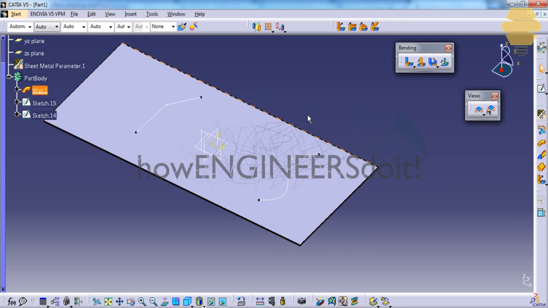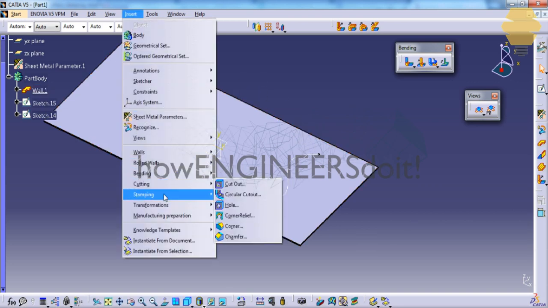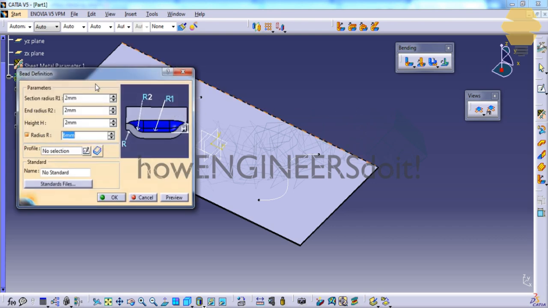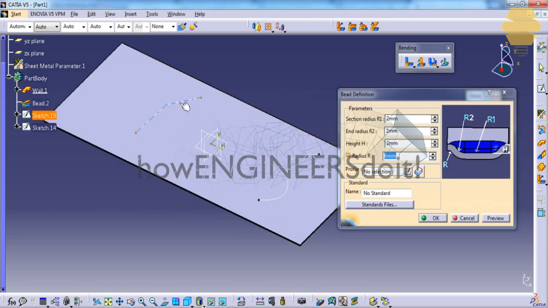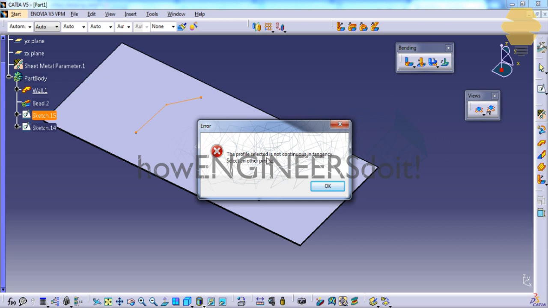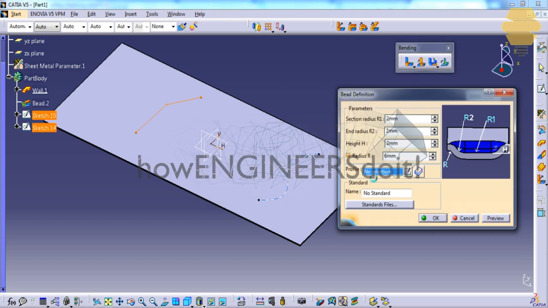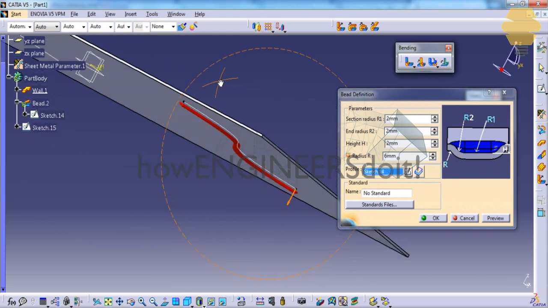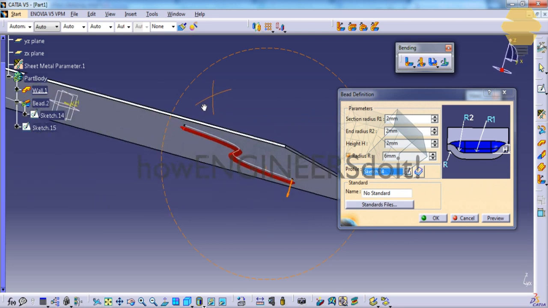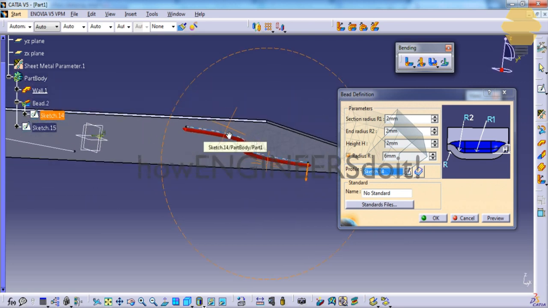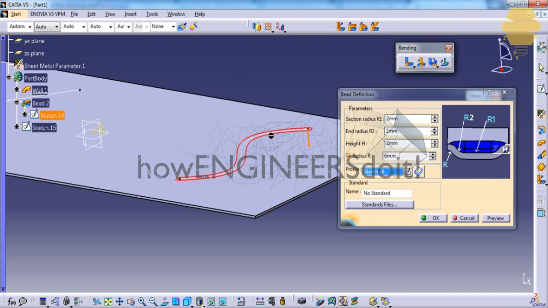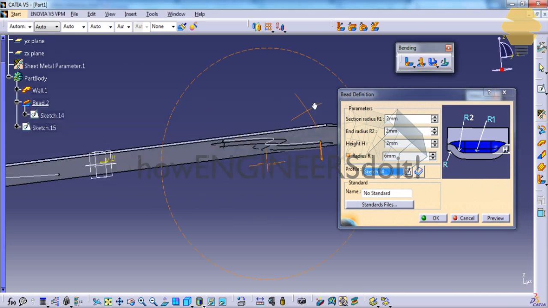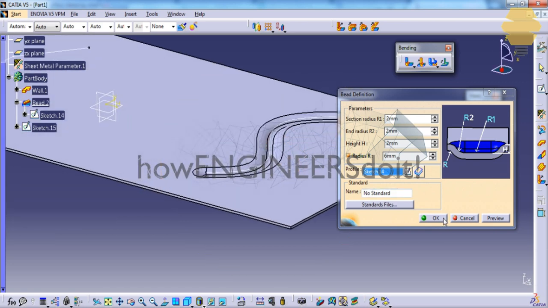And let's try to go for the bead stamp and try to apply this profile here, and you will get the error that the profile should be continuous. Now let's try to select this as our profile, and this will be successful. So you understand that for bead stamping you need to have a profile which is tangential or which doesn't have a sharp curve. Click on the preview, and that's how you can create the bead stamp.